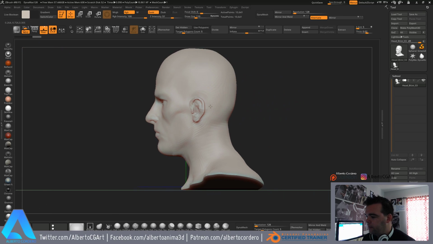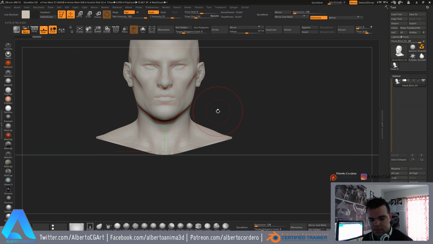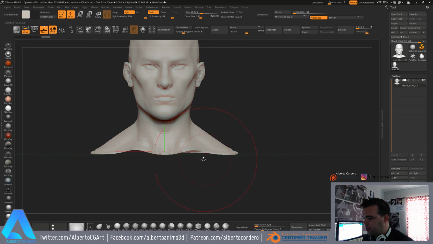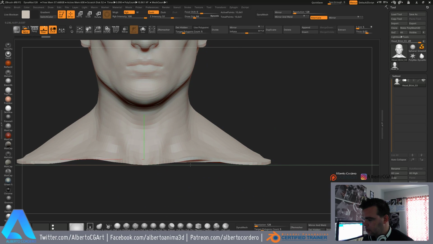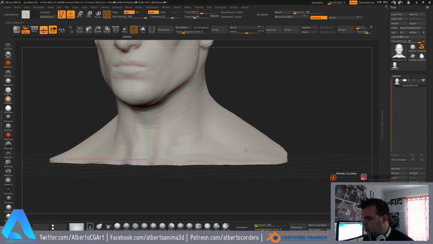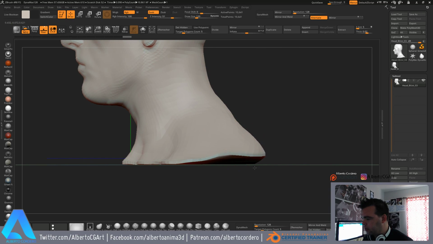So let's turn off the perspective now, and we're going to grab the tool right here, and press X to activate the selection. Activate this one. Readjust. Finish right there. Fix this. Yes.